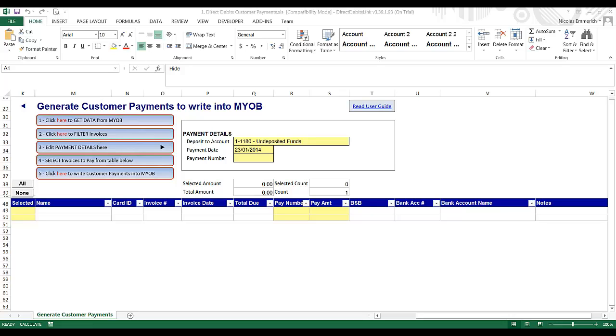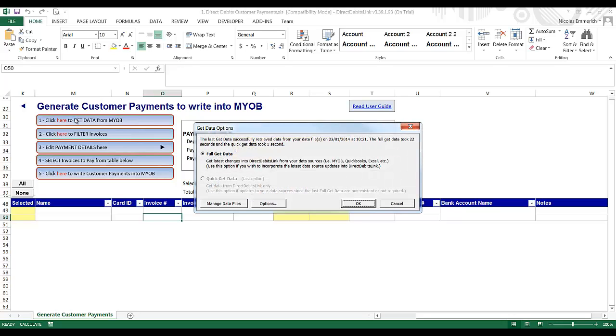The process is broken down into 5 steps. The first one is to do a get data, which reads your MYOB data file and pulls all the information that DirectDebitsLink needs into the software. The second step is to actually filter the invoices based on a few criteria. The third step is to enter the payment details. That includes the deposit account number, the payment date, the payment number. The fourth step is to select all the invoices that you want to pay, and lastly to record that information into MYOB. I'll click on the Get Data button and it'll bring up the Get Data Options dialog.